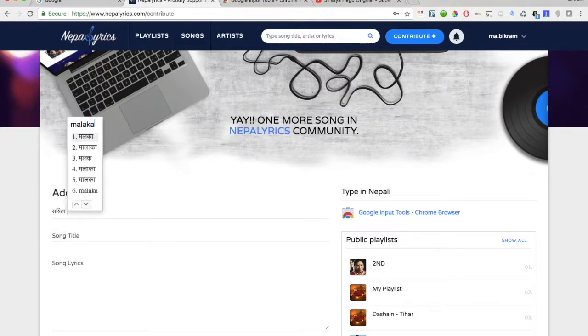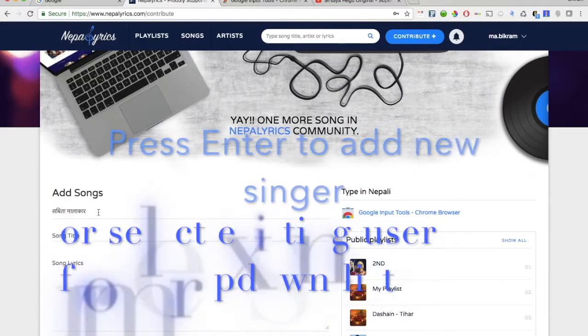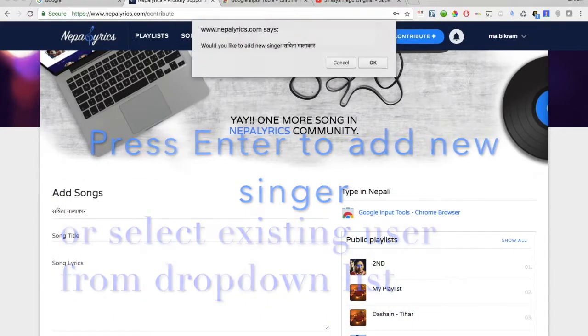Type singer name and press enter to add a new singer, or select an existing user from the drop-down list.